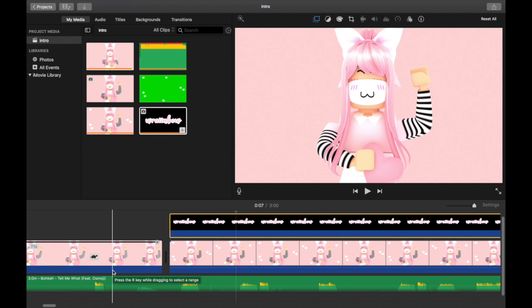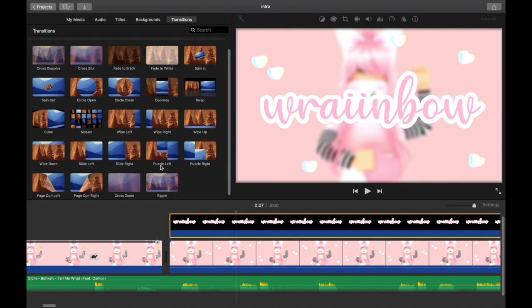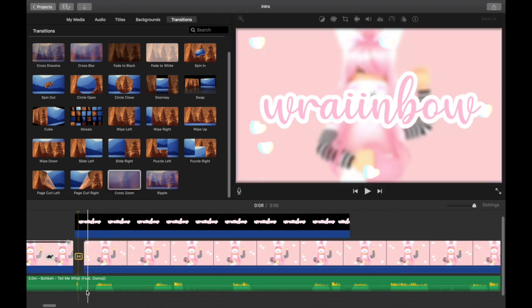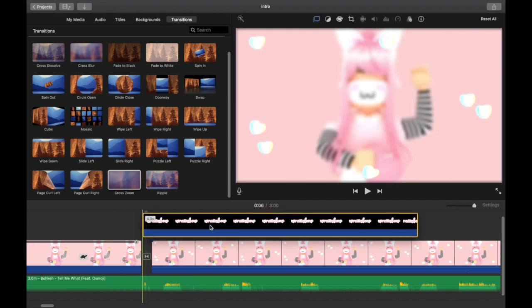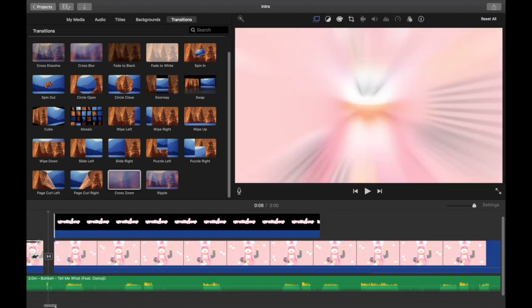Next, we can add a transition between the two clips. So I'm going to go to transitions, and then click where it says cross zoom. I'm going to use this one. So you can go ahead and drag it onto the image, and I'm going to go ahead and play it. And also, I'm just going to adjust this so it fits perfectly.